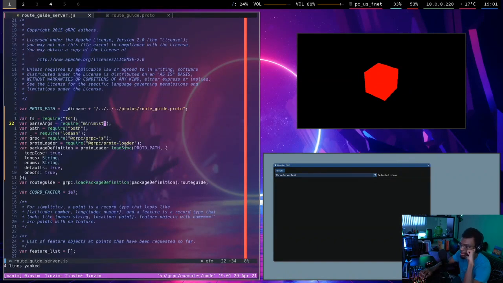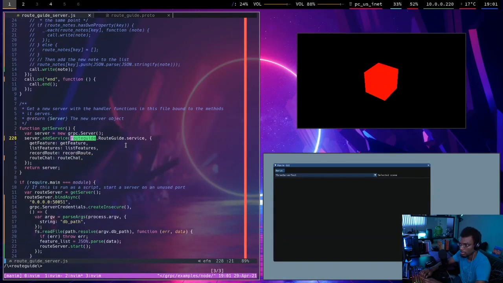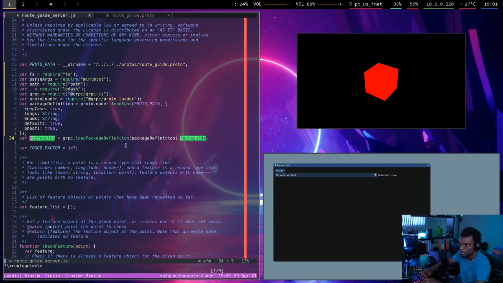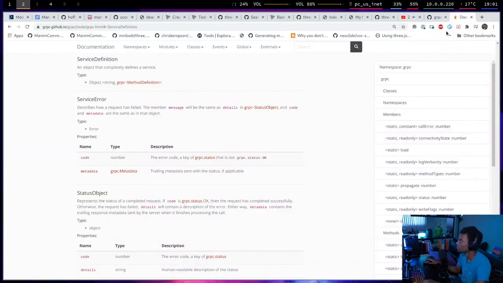Now the way this thing loaded it, it did protoloader.loadSync of the proto path. And that has some options here. Wonder what it does with this route guide. Okay, so let me try to load. Wait, I think.